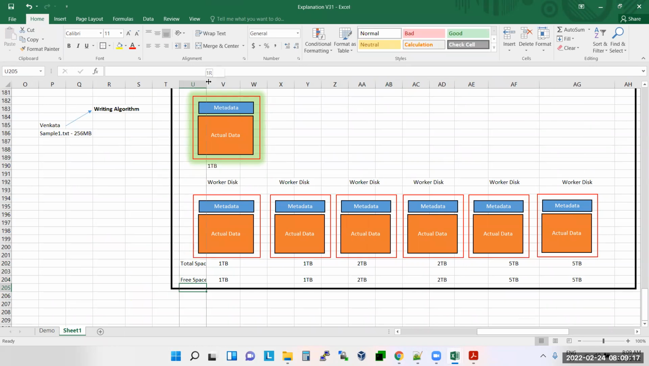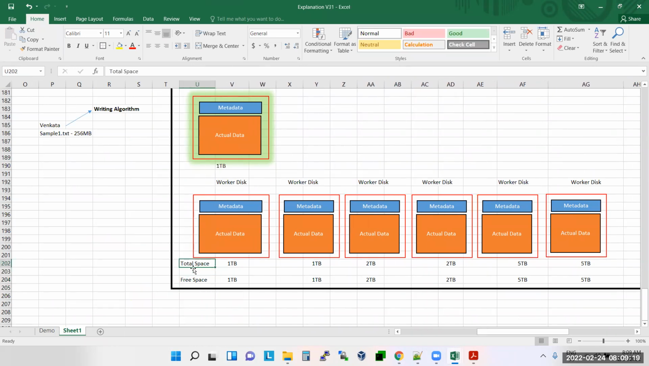Understand, sir? Yes, sir. Total space and free space. Okay, so total space of the disk and free space in the disk. Free space means, okay, will it be 1 TB here? Yes, sir. 1 TB. No.